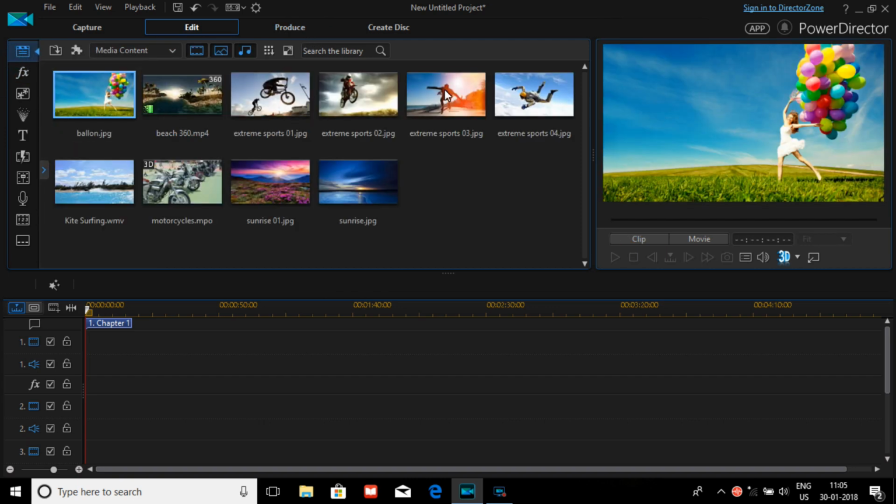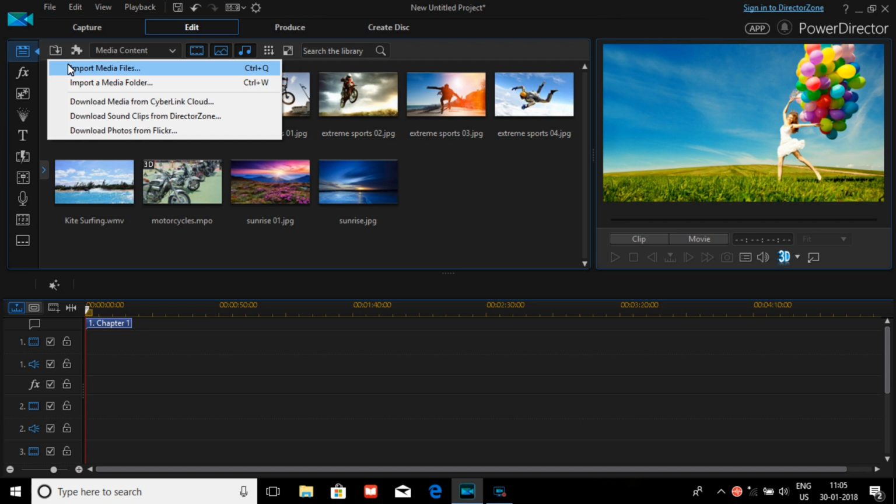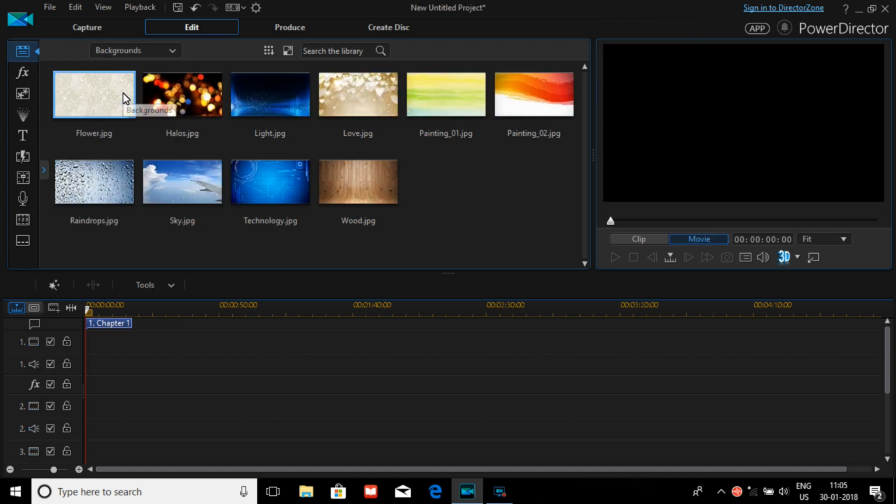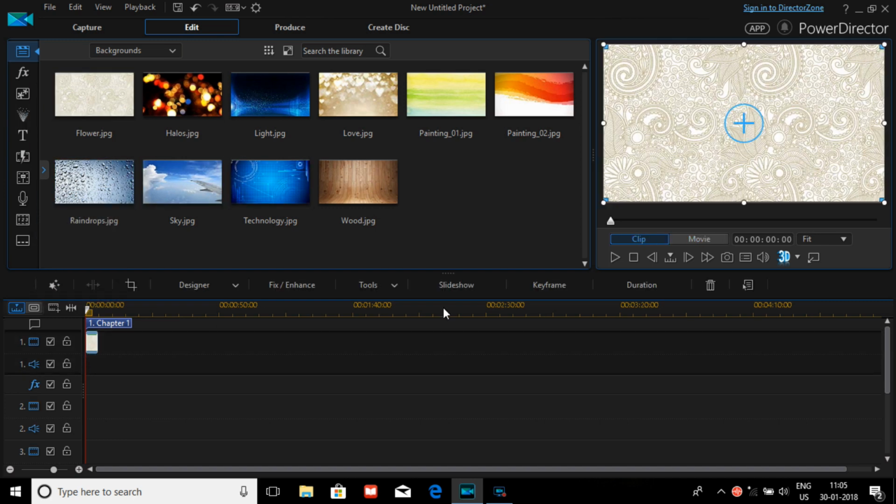We can either import any images to a library and use them by clicking on this icon here. We can import any of the files. For now, we'll use one of the backgrounds which is already there in PowerDirector. We'll see which is more suitable. For now, we'll add this into the timeline and see. So how's it working? Just see the changes.